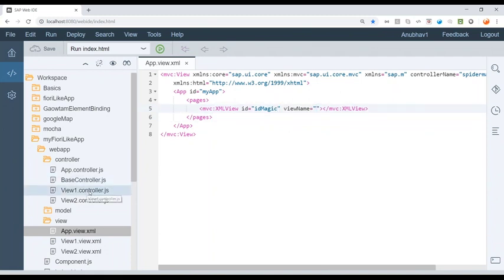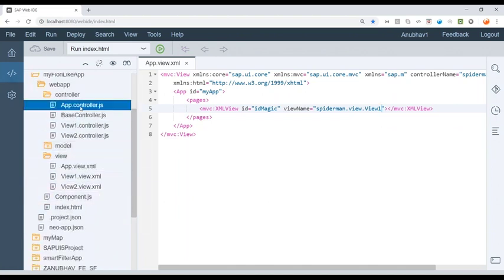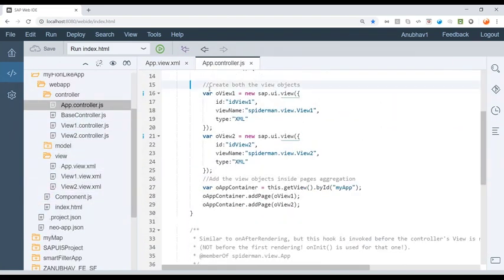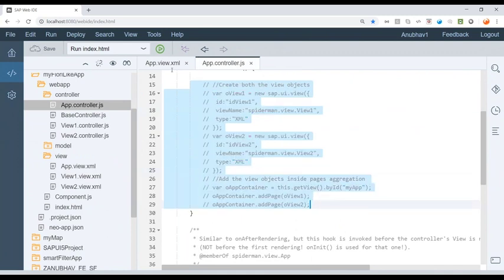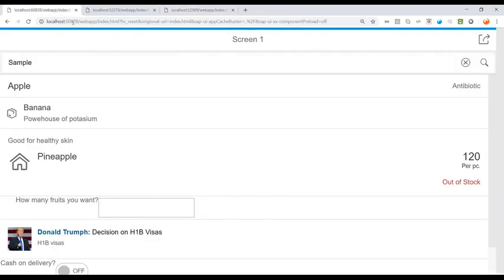Just the ID. I'm going to add my view one. What is the namespace? Spiderman dot view one. And I will just go back and remove this from there. There was code which we had written to instantiate and add the view. So all this code, I'm just commenting it out, and let me execute our app.